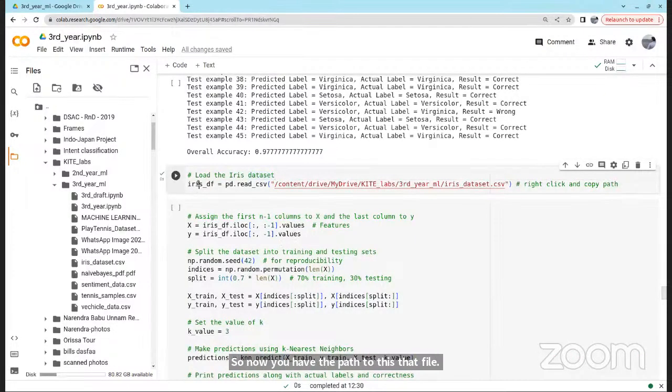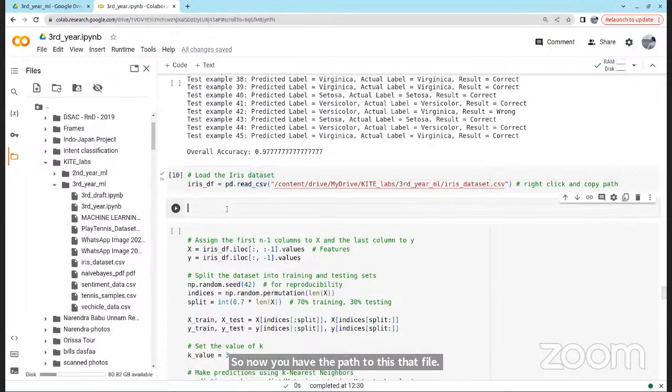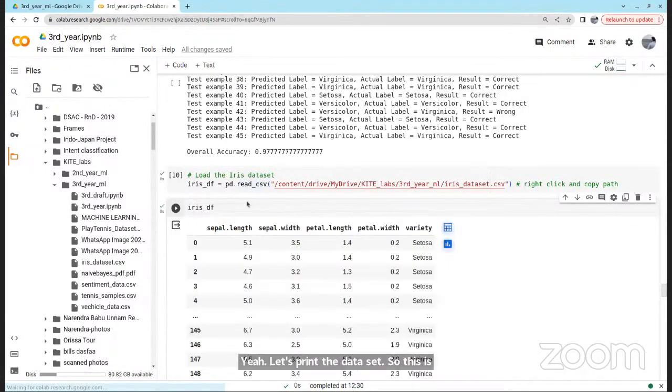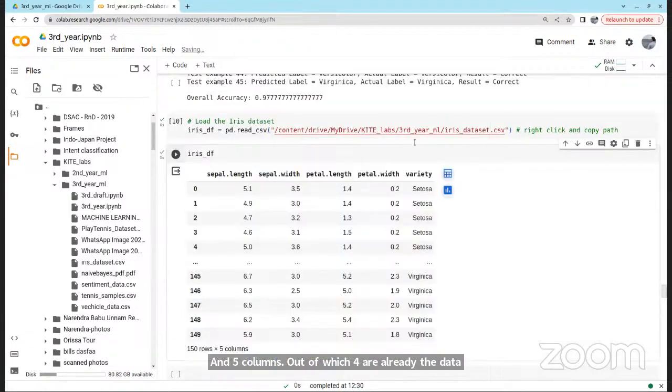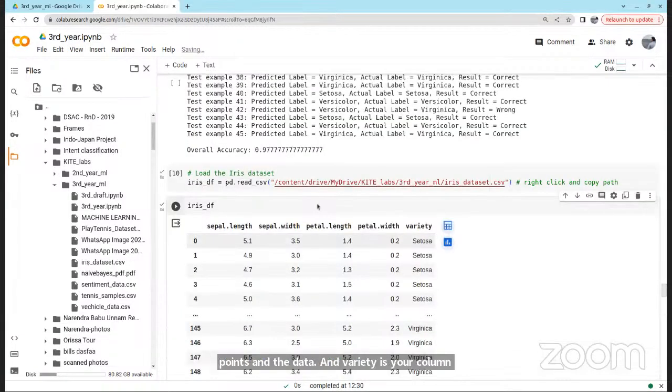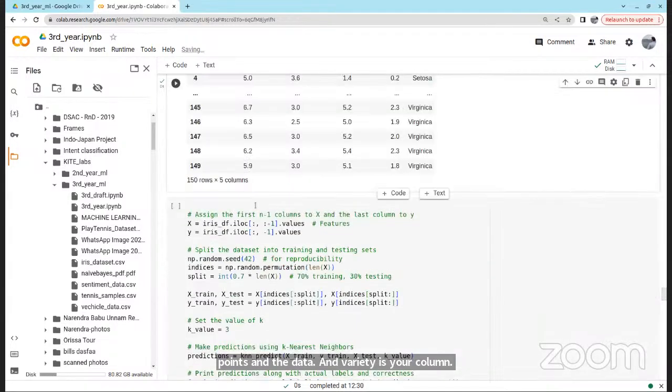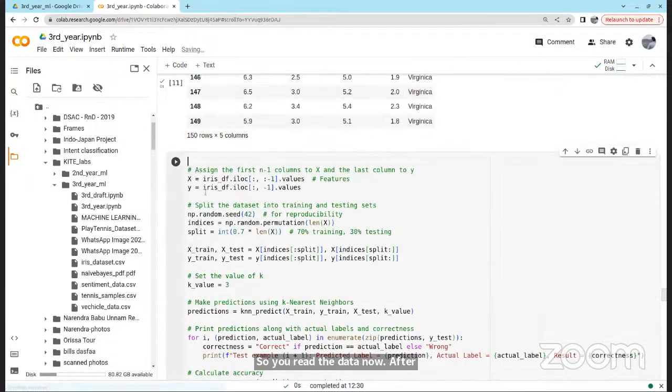Now, let's print the data set. So this is the data set. We have 150 rows and 5 columns, out of which 4 are the data points, and variety is your label column. So you read the data now. After reading the data, you have to separate X and Y values.